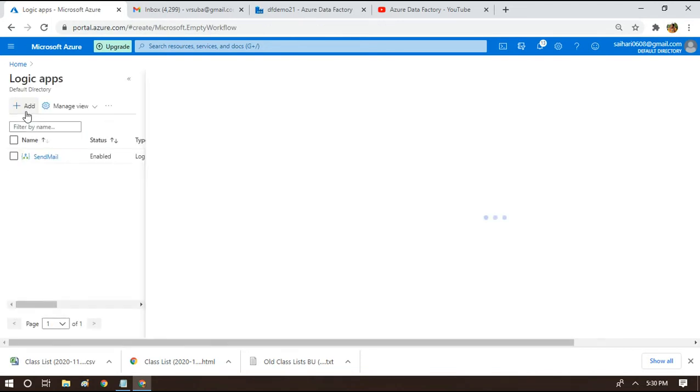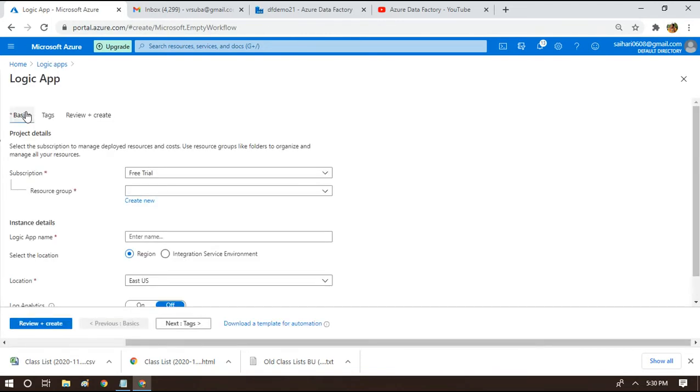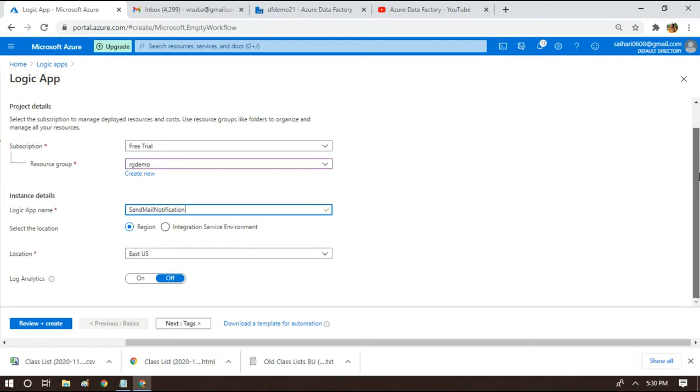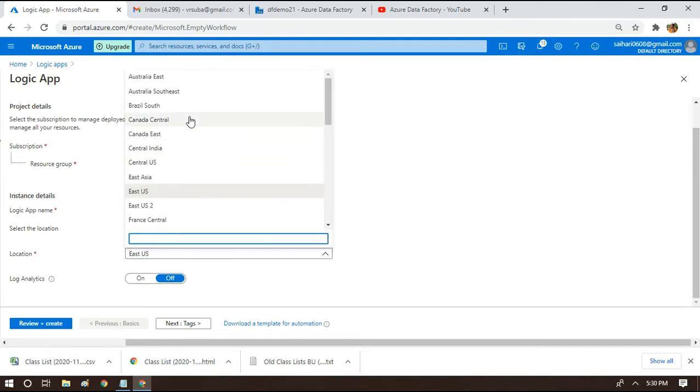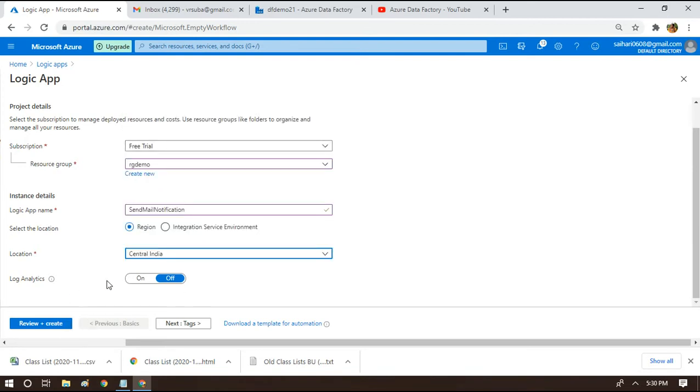Once you click on it, it will ask for the resource group name and a name for your Logic app. So I'm just choosing the resource group name, and then I'm choosing send mail notification. Then choose the region in which you want to deploy this Logic app. Since I'm in India, I'm just choosing Central India. Nothing else we have to do here, just review and create.